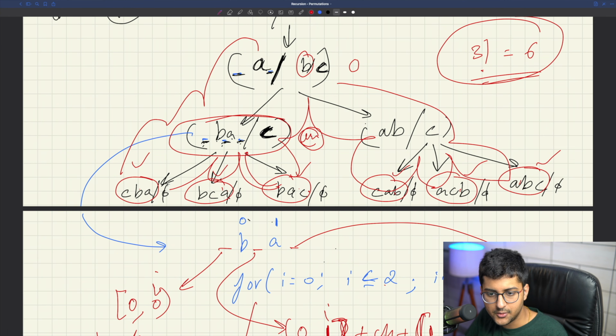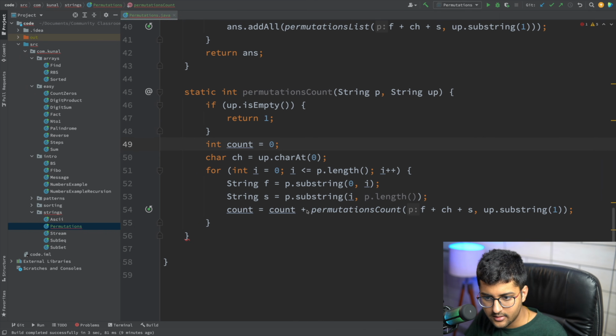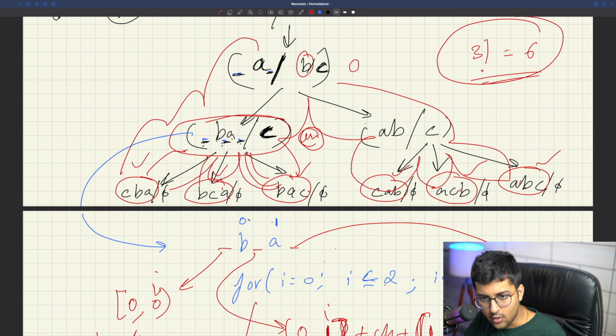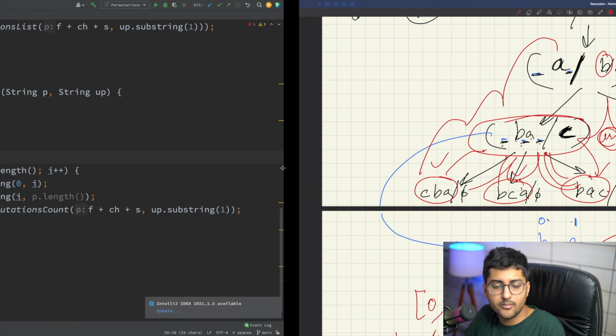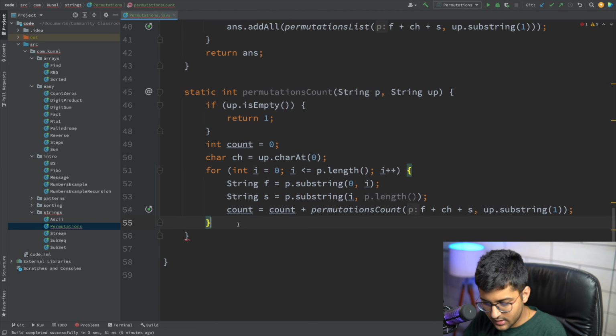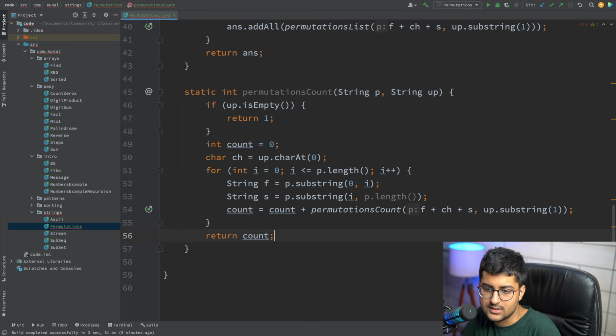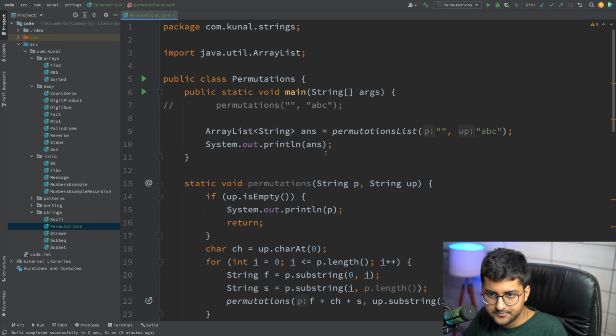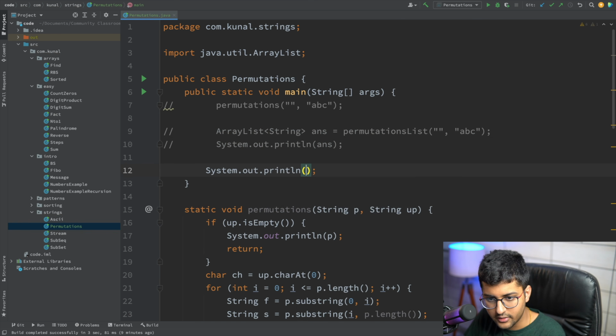Very simple stuff. So it will return 1, it will return 1, it will return 1. These 1, 1, 1 will be added because it's added over here for the local. So the local answer will be 3. This local answer needs to be returned. When this function is over, it should return all the answers it has gotten from below. That is it. Permutations count, very simple.